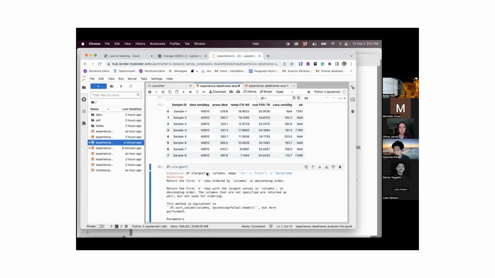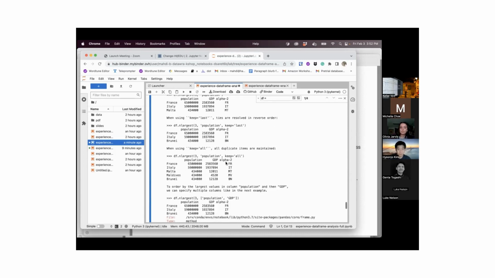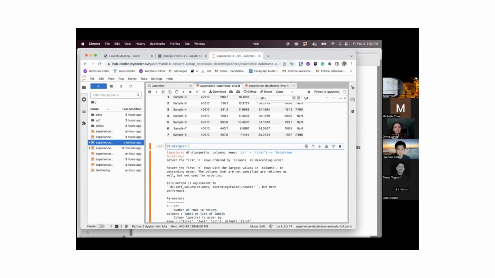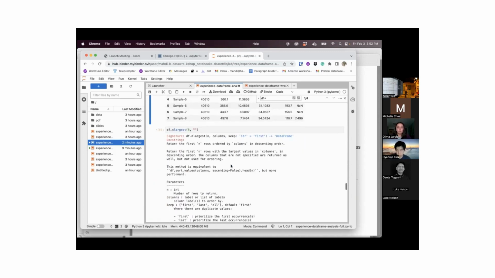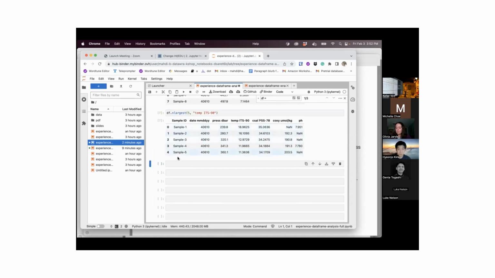It says that nlargest takes 2 things. It takes n, which is the number of rows to return. So I want 5, so I'm going to set n to 5. And columns is the label or list of labels of the columns that I want to compute the n largest for. So in this case, I want the 5 largest values. I don't have to say n equals 5, just say 5. And the column I want is simply temp ITS 90.